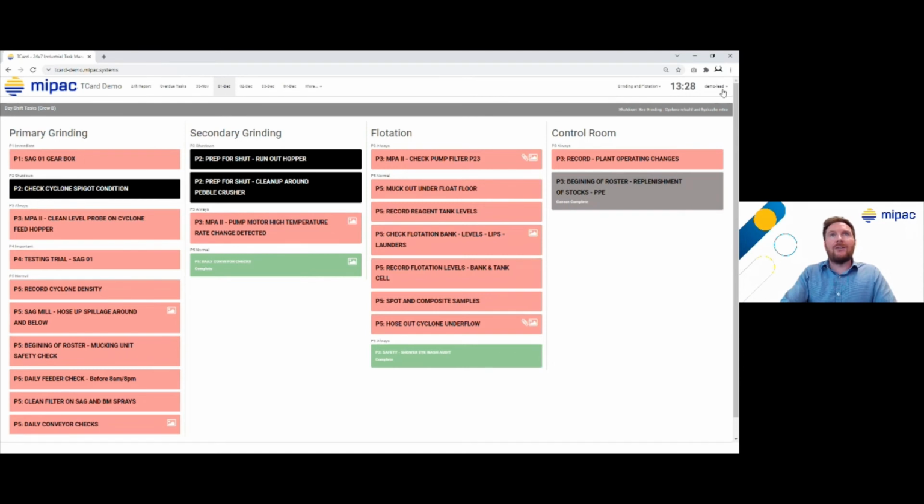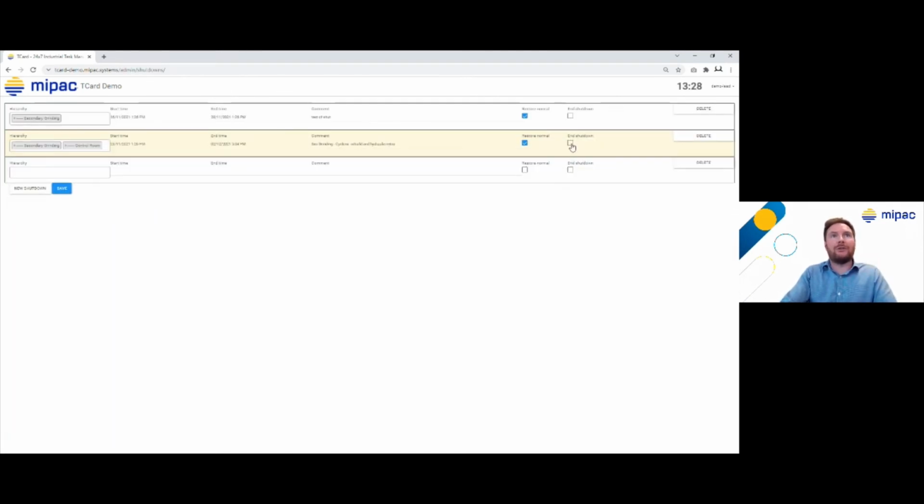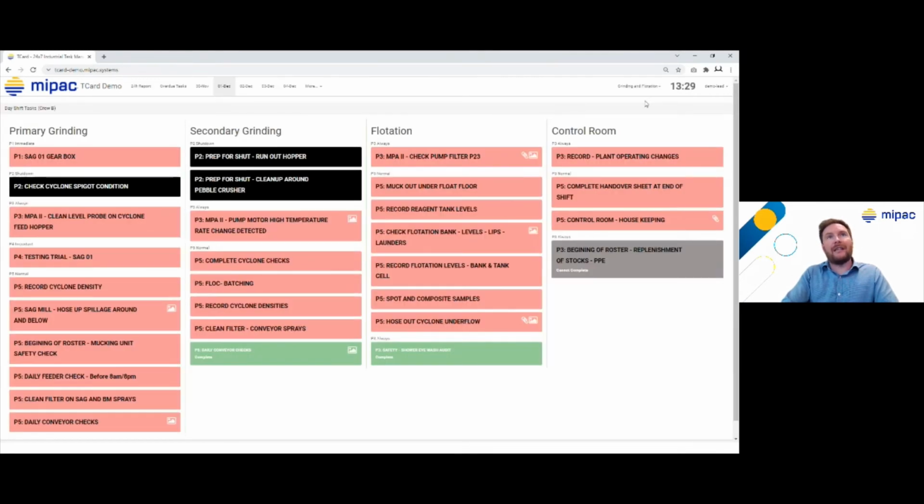Now, once the shutdown is complete, we are able to come back into the shutdown and tick end. That finishes the shutdown, and the shutdown has been completed. And as you can see, the priority 5 activities have now reappeared. And so that pretty much summarizes the additional functions of the supervisor.